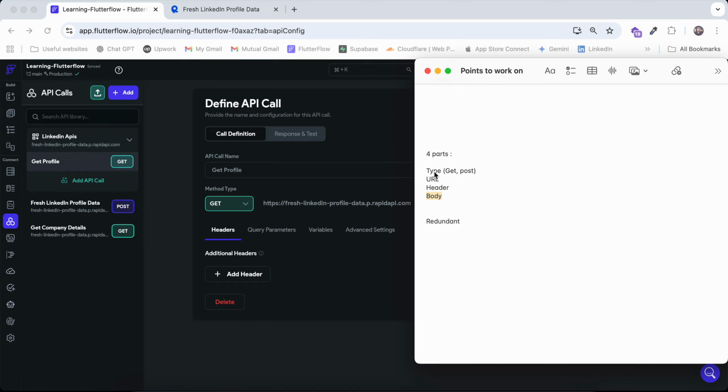There are four kinds of APIs. Get, not four, maybe five, I think according to my knowledge it's five: get, post, put, patch, and delete. But these two, get and post, are the most important and widely used. The other types are used very little, so you don't need to worry about them, because all that work you can also do with get and post APIs.